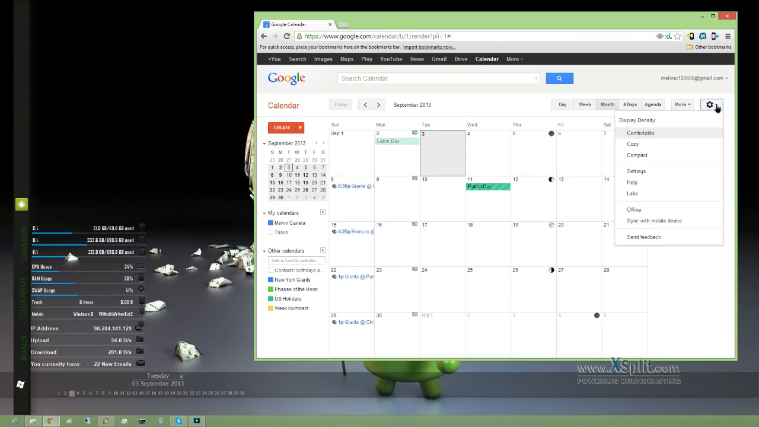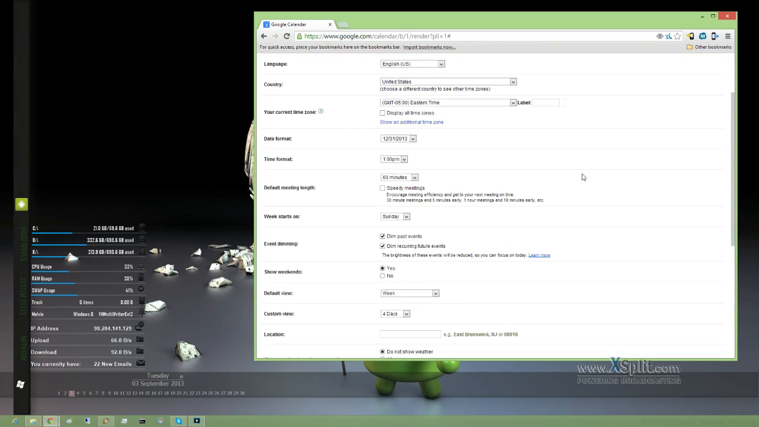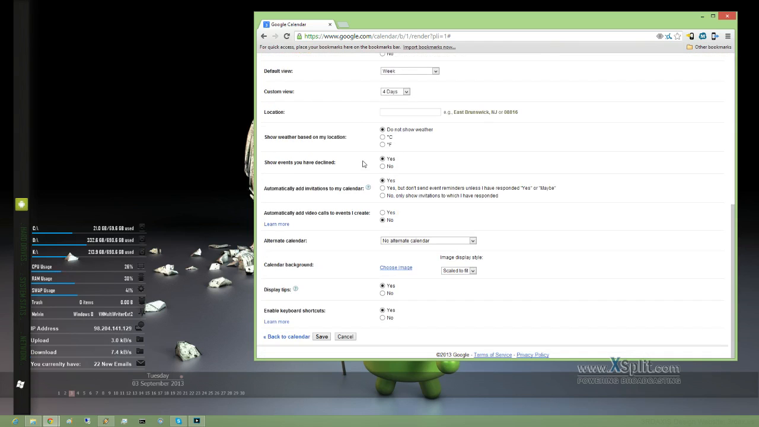And then the other one that I enabled was for the background. Custom backgrounds. Once you enable it in labs, it will show up here. Calendar background. And you'll be able to choose an image and change the scaling of it.